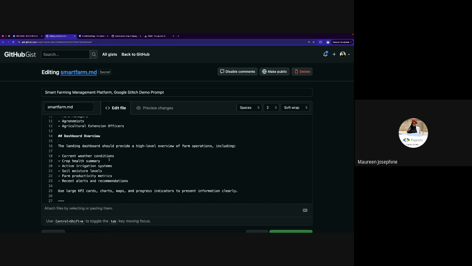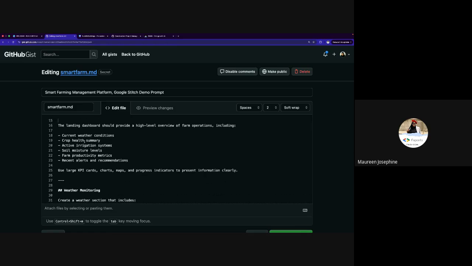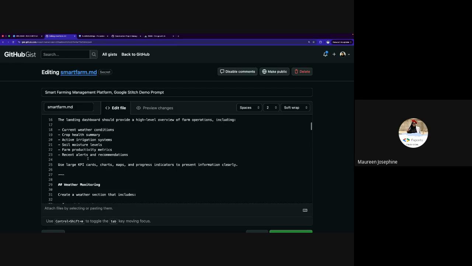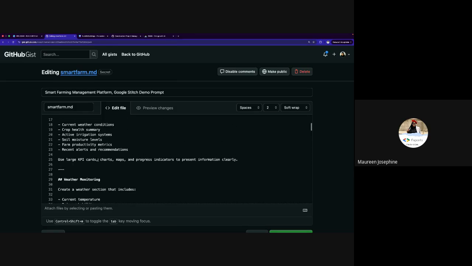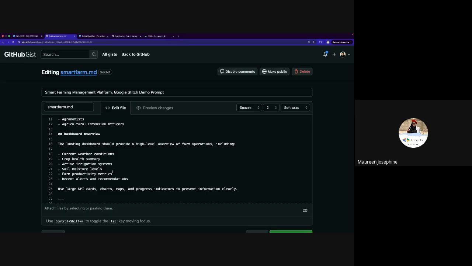It should also display the weather conditions, crop health summary, soil level, moisture level, and also the KPIs. So one thing I learned about farming when I was planning my watermelon is that the type of soil is really important. You cannot plant watermelon anywhere or everywhere.